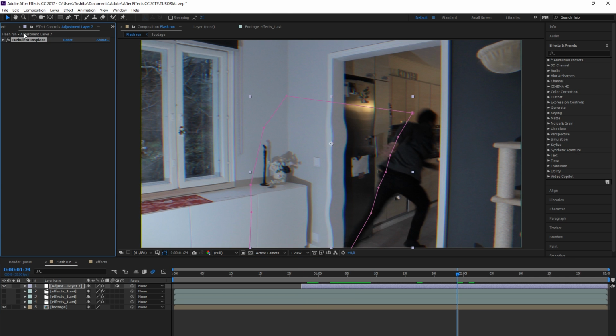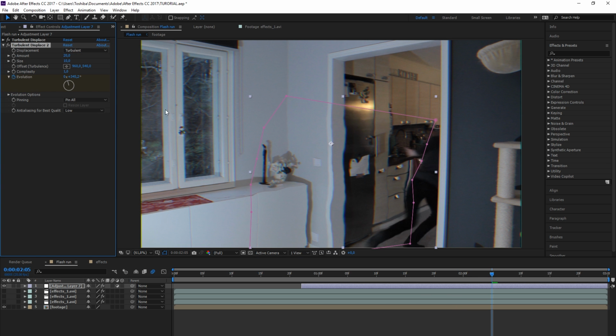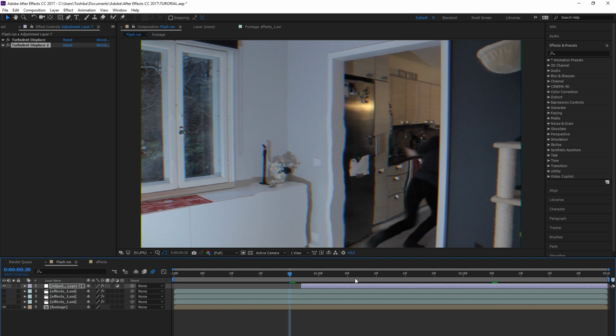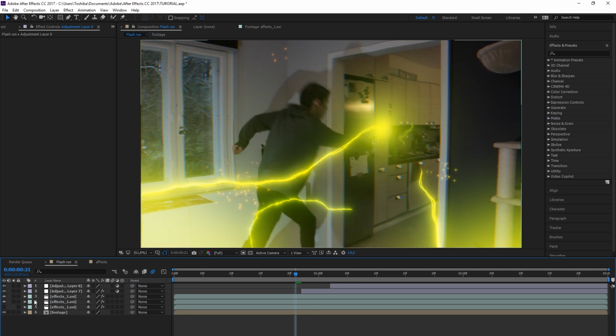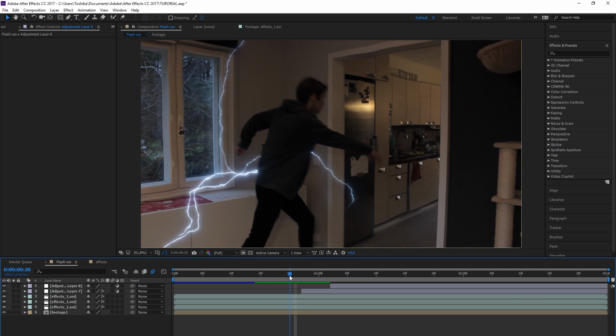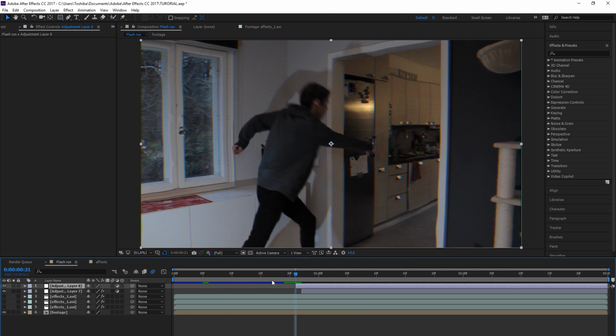Then, to add even more detail, let's duplicate this turbulent displacement, but this time put the size much smaller. You could also change the mode to turbulent. It doesn't really matter that much at this point. So now let's add another adjustment layer. Let's turn the lightning on, and we want it to start right when the bright light hits, which is right here. Now we can turn the lightning back off, so we can preview more easily.